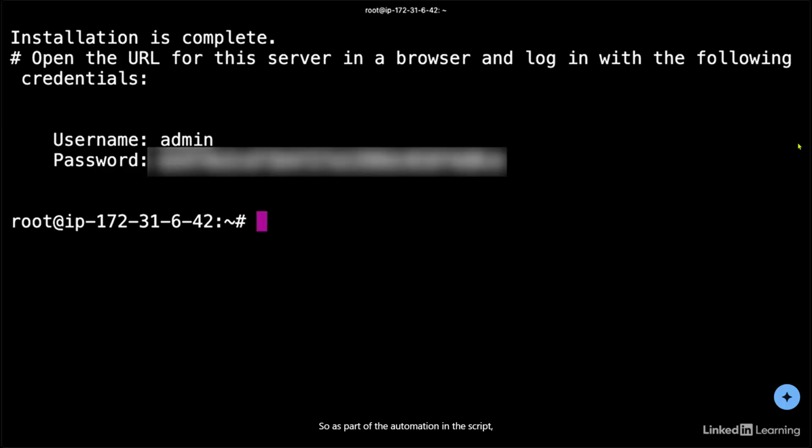As part of the automation in the script, it gives us this nice report that says the installation is complete, with an invitation to open the URL for the server in a browser and log in as the admin user. It gives us the admin name and the default admin password. If you're familiar with Jenkins, you may know that when you install Jenkins for the first time, you have to use the admin user and a default password that you kind of have to dig out of the Jenkins installation. Well, this script was nice enough to provide this information for us. So I really appreciate that. Thank you, script, for doing that. I'm going to leave this here for now because I need to get Jenkins open in a browser first.